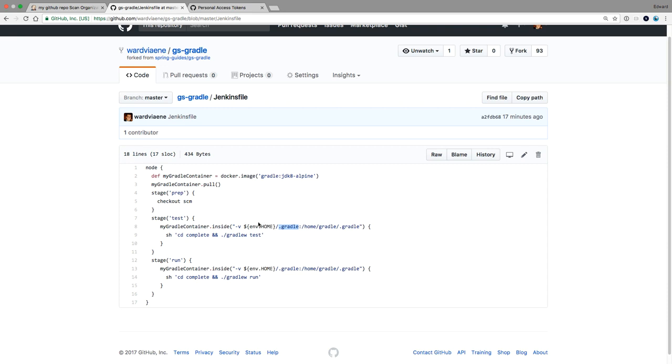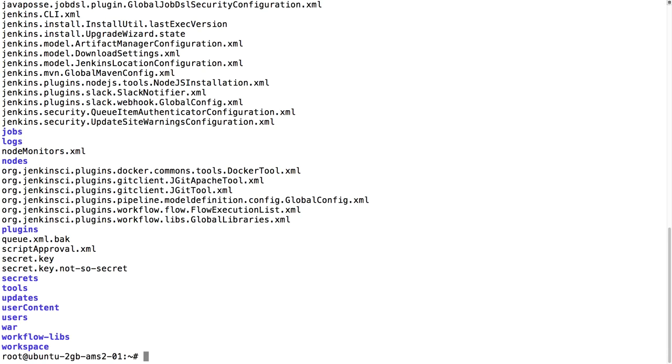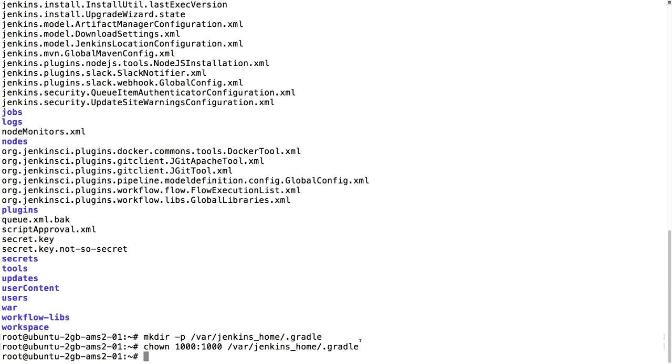I need to do something for this. I need to create this directory on my Jenkins machine. So I will do that now. So I'm logged into my Jenkins machine and I have my Jenkins home here with all files and directories. And what I'm going to do is I just want to create a Gradle directory. So I'm going to use make directory and I'm going to put the correct permissions for this directory. And in this .gradle directory, the dependencies will be downloaded. And this directory will be shared over every build that I'm going to do, so that I don't have to download all the dependencies over and over and over again.